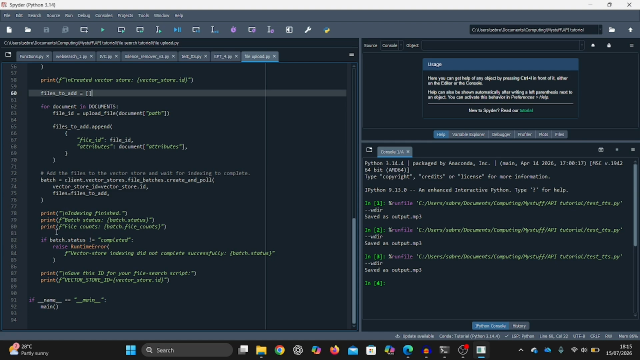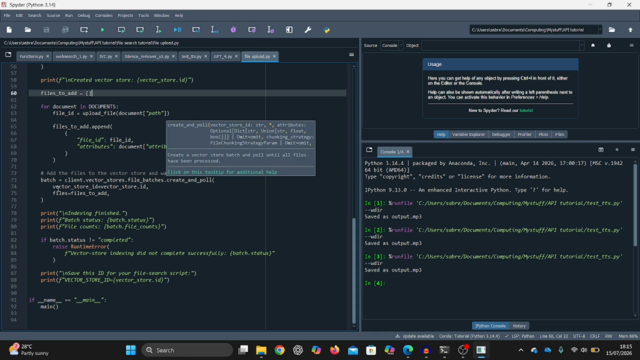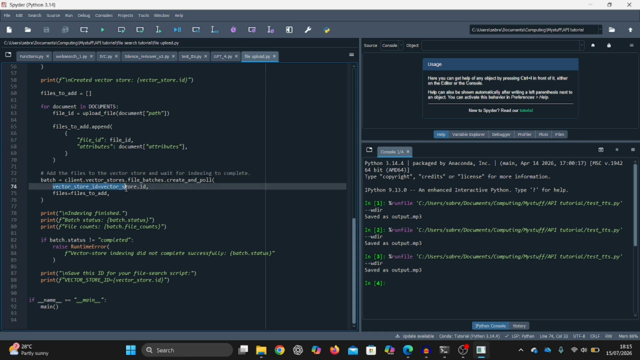We use client.vector_stores.file_batches.create_and_poll. The vector store ID tells OpenAI which vector store should receive the files. The files parameter contains our list of file IDs and attributes. OpenAI then adds both files to the vector store as one batch. The create and poll method also waits for OpenAI to finish processing the files.